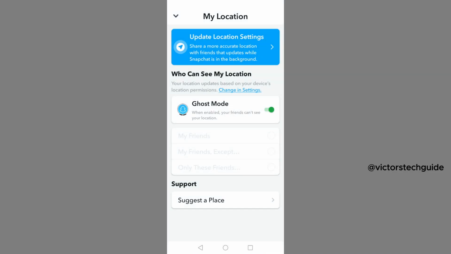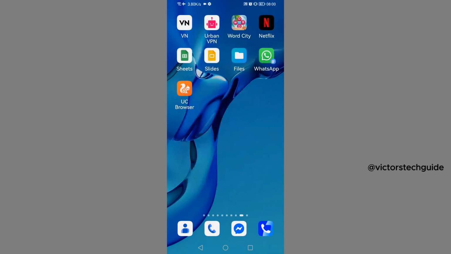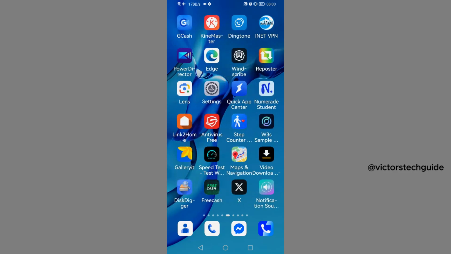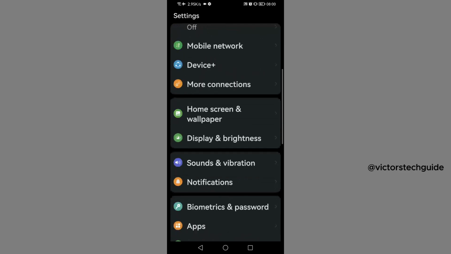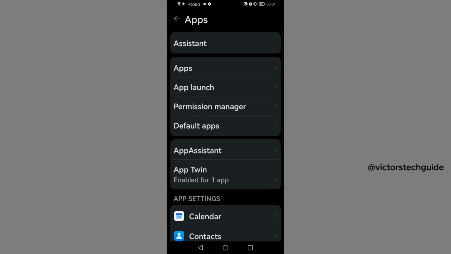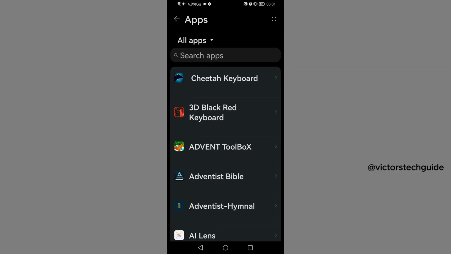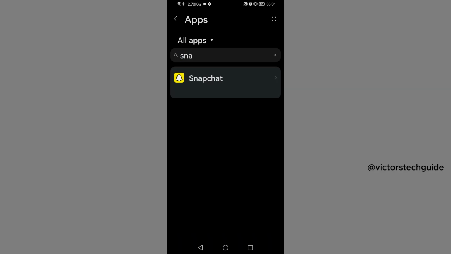Once you've done that, now you will need to go to your phone settings. You will close this one, then go and open your phone settings. Then scroll down, then tap on apps. Then tap on apps again. Then go to search apps and search for Snapchat. Tap on it.